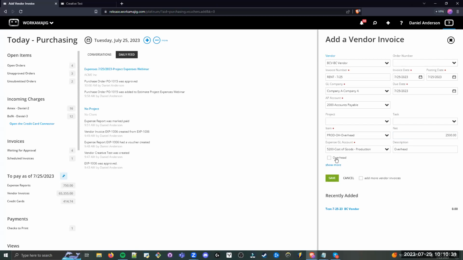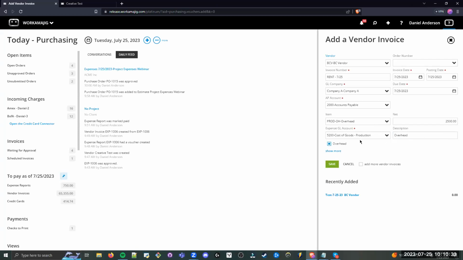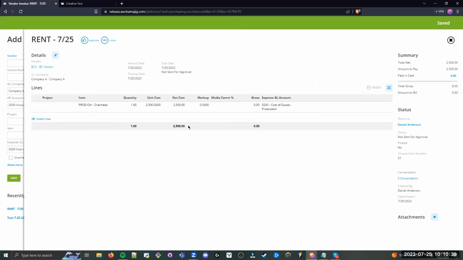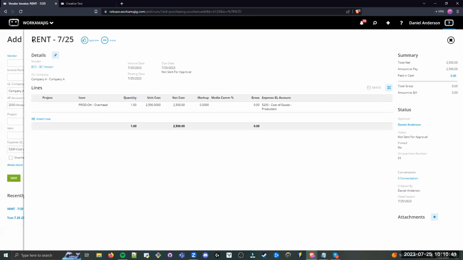And again, I can designate this as overhead, right? So this is an overhead item. I'll go ahead and click overhead. I've got the net here, and this will create a vendor invoice with a single line of that detail, right? So when I save this, my invoice number is up here. The line detail is here again. I don't have a project because this is overhead. And this is the same approval process as what we see out of an invoice created from a purchase order.